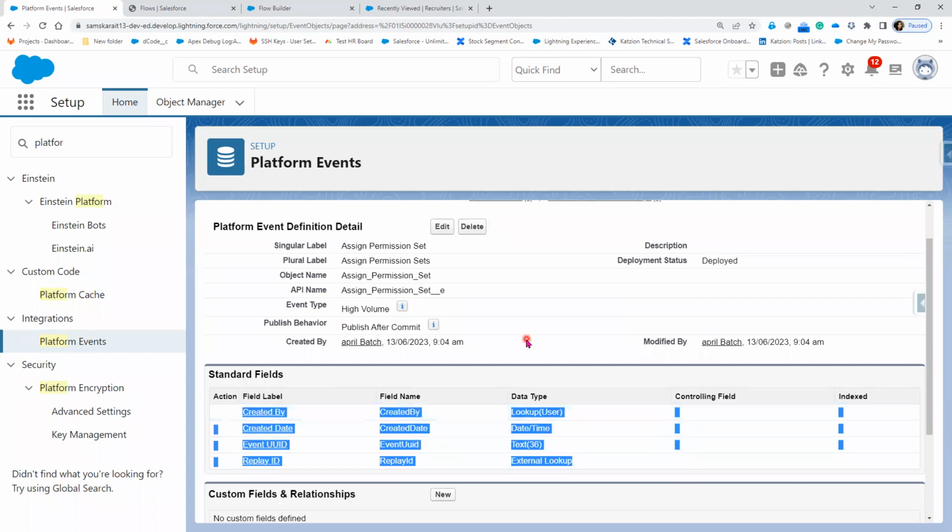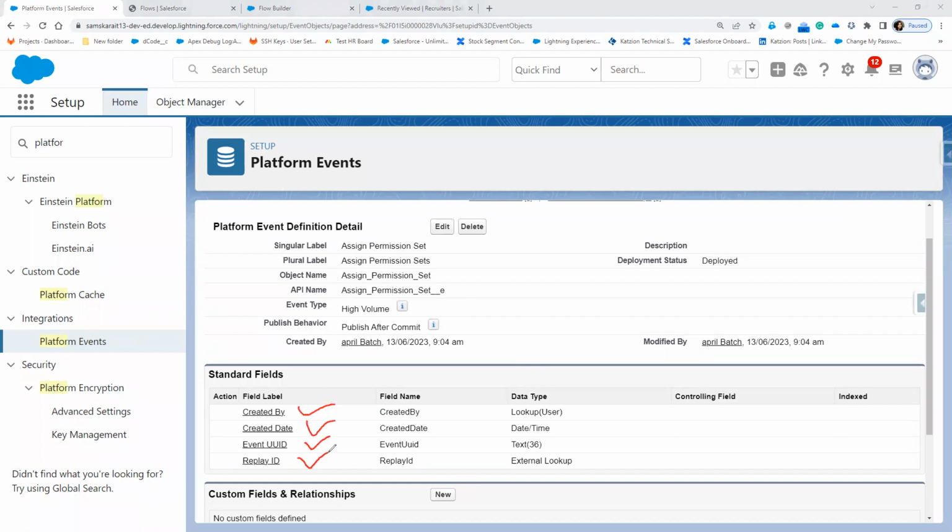By default it creates 4 fields: created by, created date, event UUID, replay ID. The UUID is a unique ID, used to maintain uniqueness. The replay ID is an external lookup, in case you have a third-party system and want to look for it, then you can look for the external lookup object. So these are the 4 fields which are created by Salesforce whenever we create a platform event.